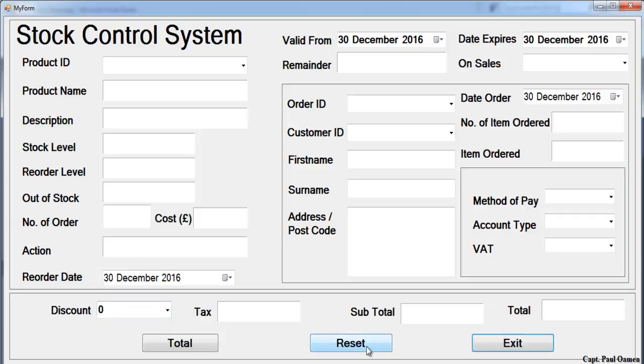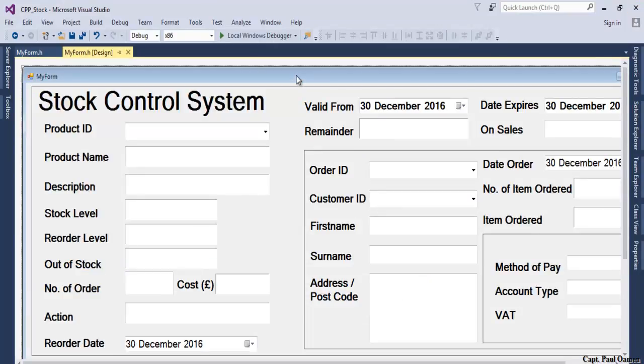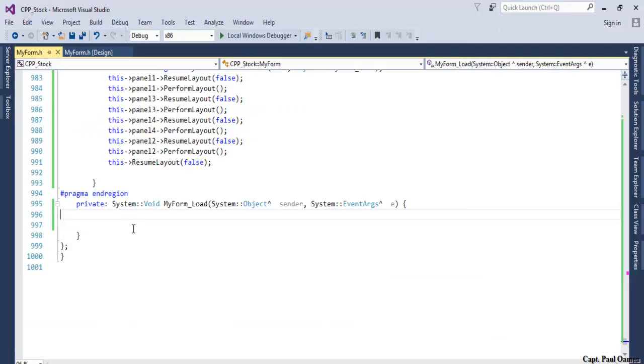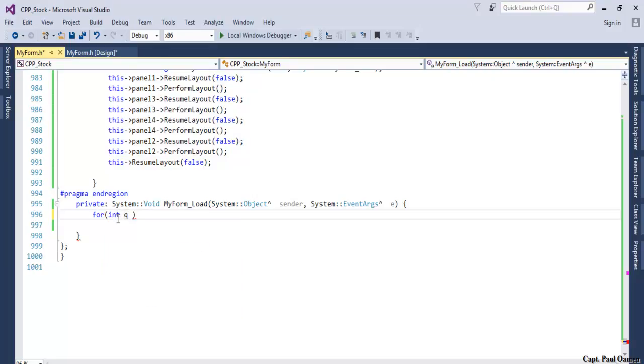Alright, let's write a couple of lines of code on the form load. Double click on the form itself, and right in here I'm going to use the for loop. So we go for integer q equals 1; q less than or equal to 5; q++. So that is my for loop there, and enter curly braces.